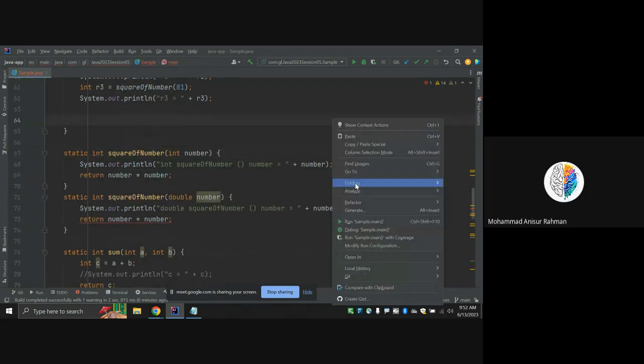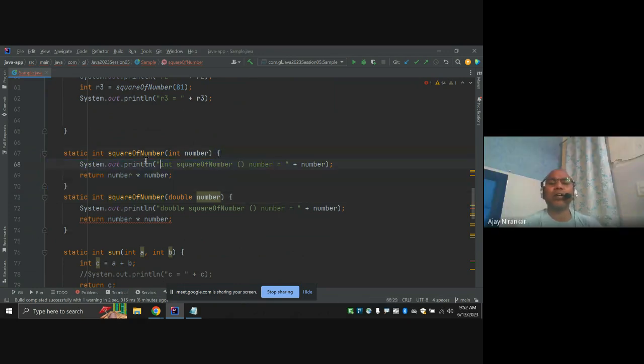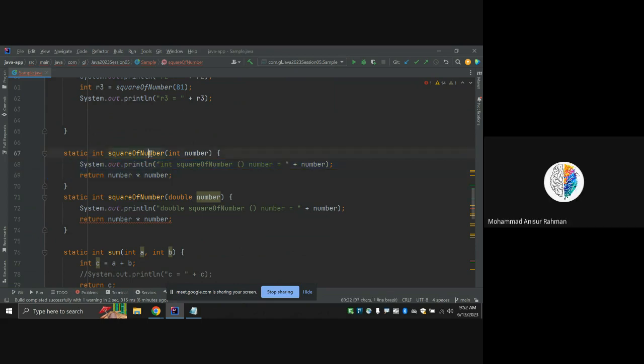Ajay bhaiya, the method you wrote down, like the first method, lines 67 to 69. Aren't we going to talk about the algorithm or something like that? Yes, this is the place where you write your algorithm.